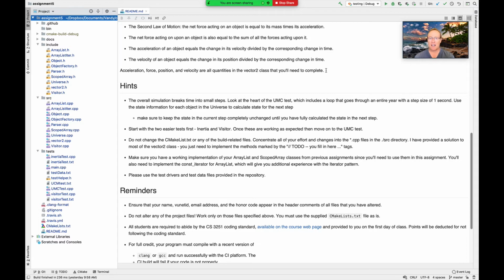You just have to fill in the various parts marked to do, you fill in here. And we'll look at that when we look at the code in a second. Make sure that your array list and iterator and scoped array classes from the previous assignments are working, because you're going to need them for this assignment.